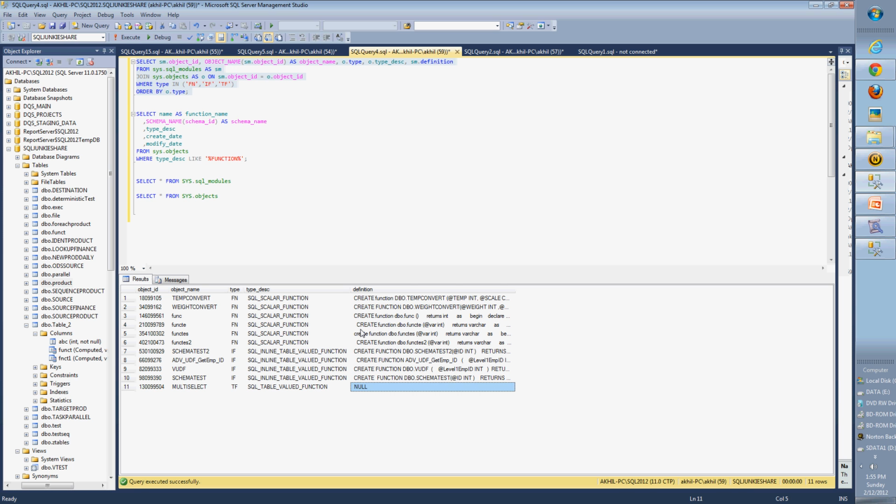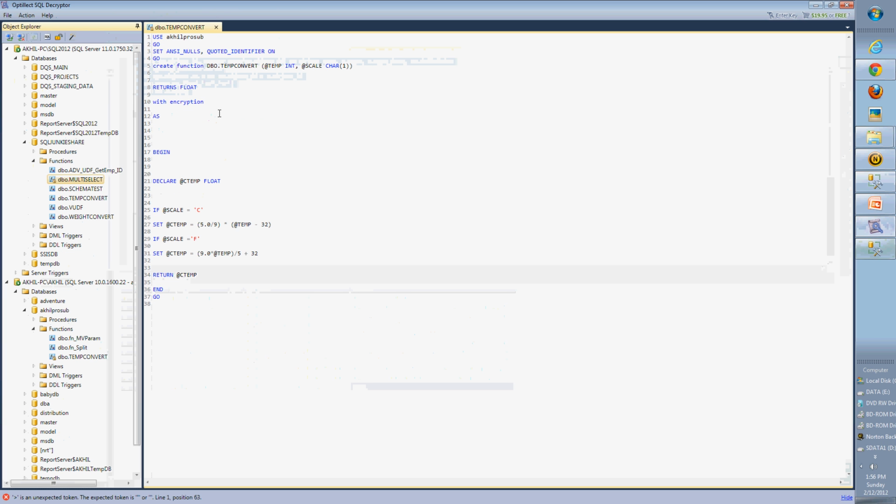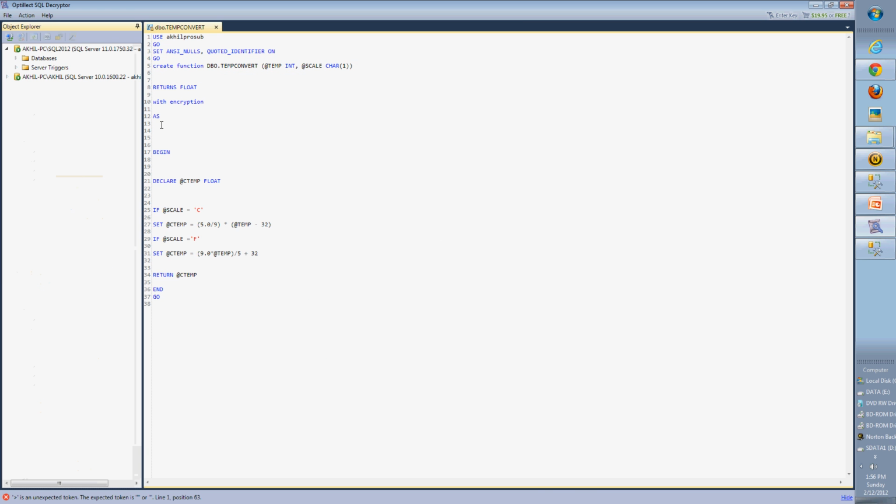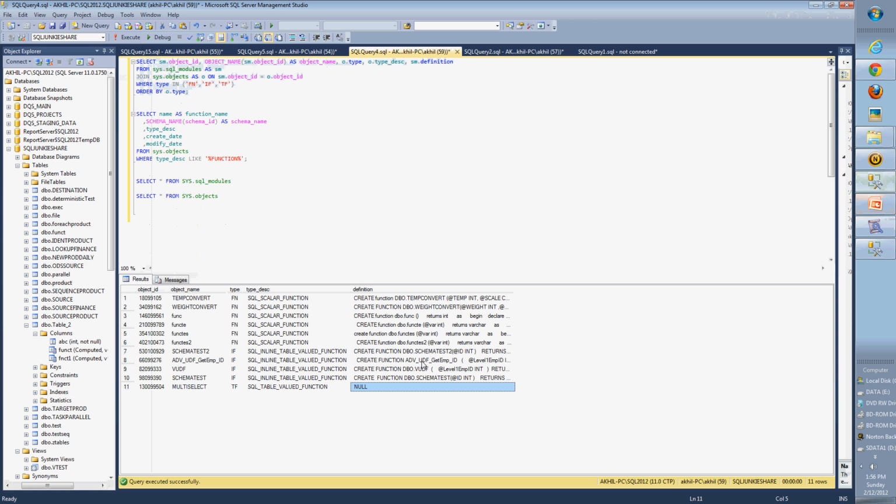So it is not a good option to use the encryption option, because it would be very difficult to retrieve the function. Here in this case, we will try to retrieve the encrypted text. There is a small freeware tool available online called SQL OptiLect SQL Decryptor. First, we go to the instance where we encrypted this function.